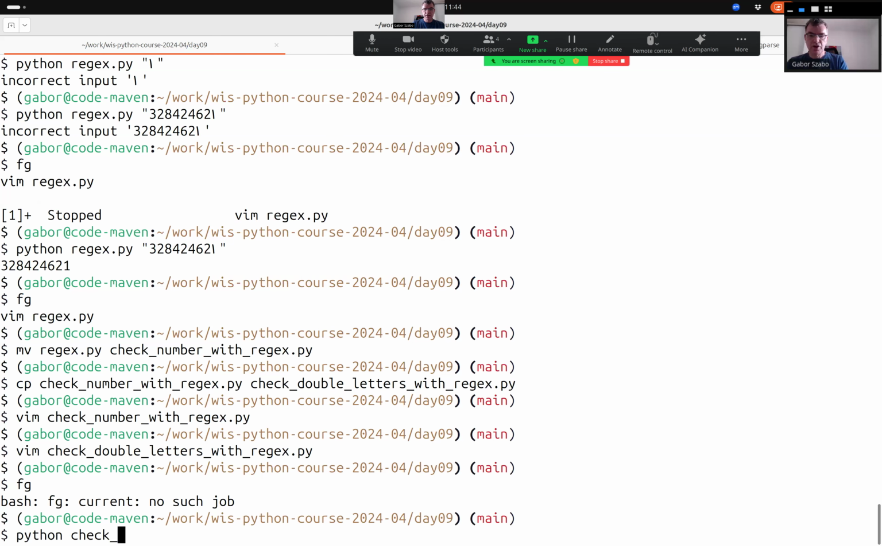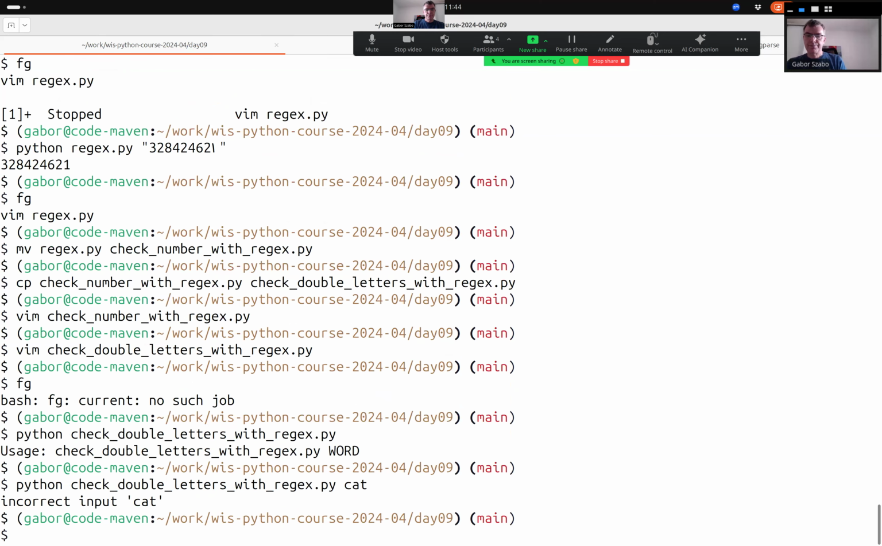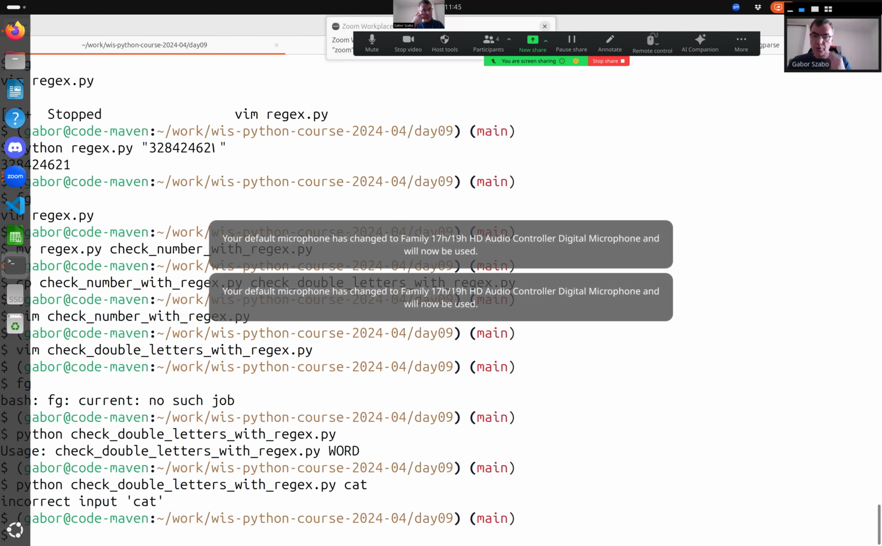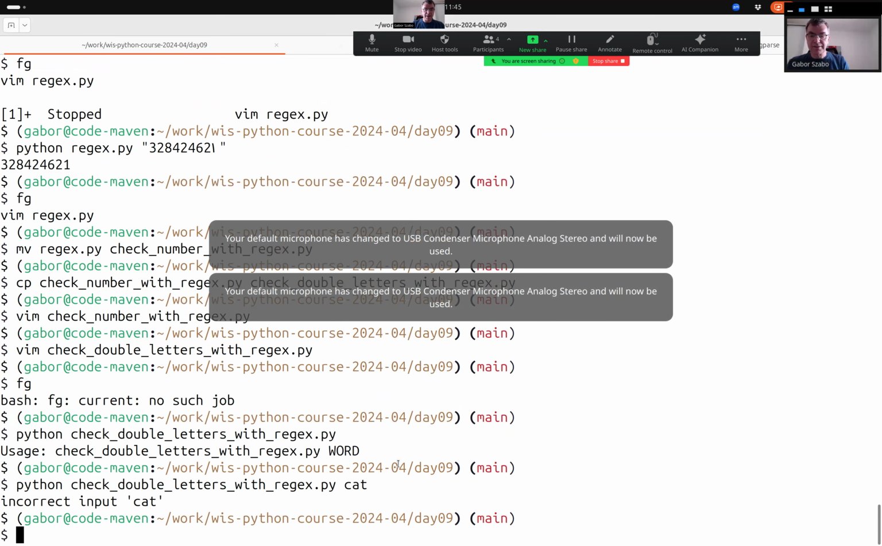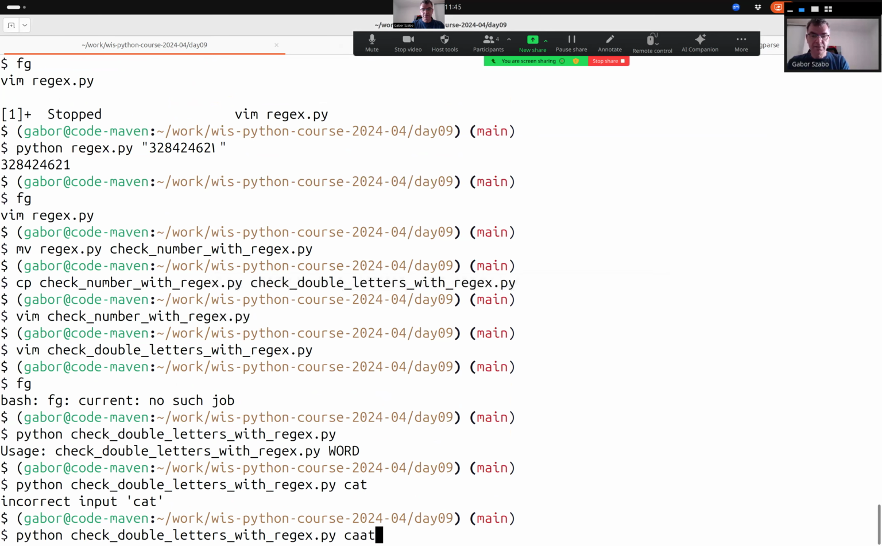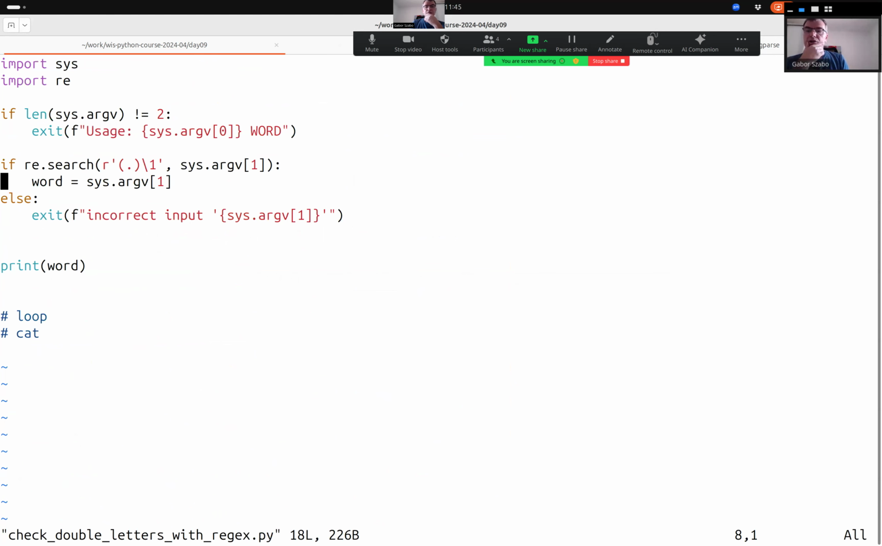Python, check double words. Okay, so I need to say a cat, and it's incorrect input because, in this case, it doesn't have a double letter. And what if I say cat? That's fine because it has two characters, one after the other, which are the same. So check double letters.